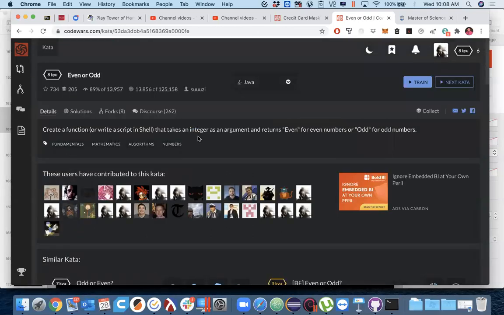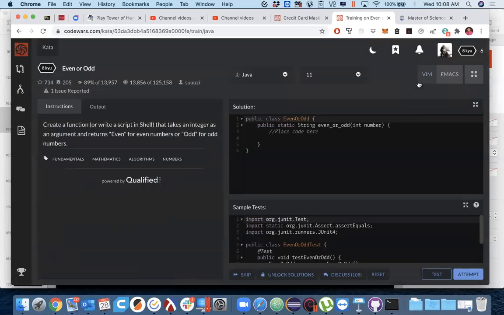Create a function that takes an integer as an argument and returns even for even numbers and odd for odd numbers. All right, so again, an easy problem, but something more formally written. This is actually a good use, if you haven't seen one in a while, for an inline if statement. Returns a string, so I'll return number mod 2 equal to 0, even, odd, like that.